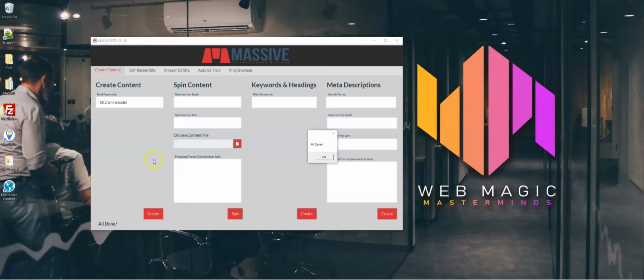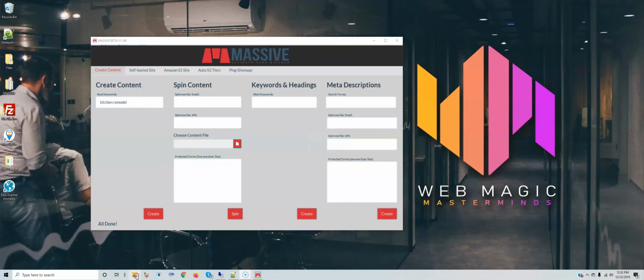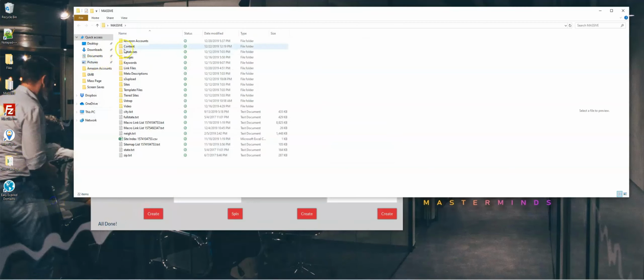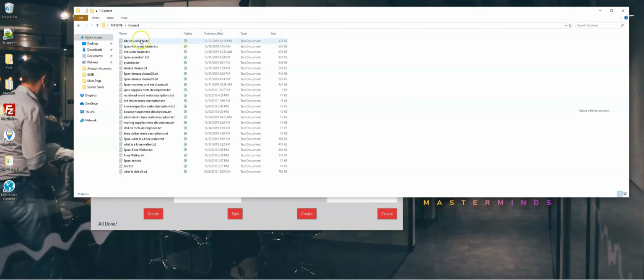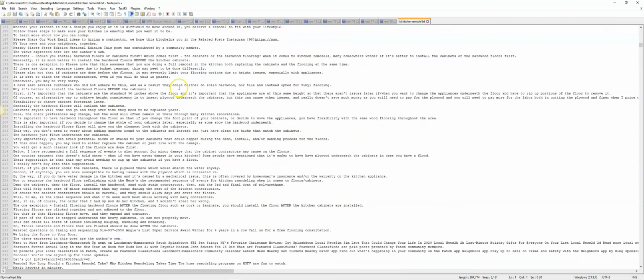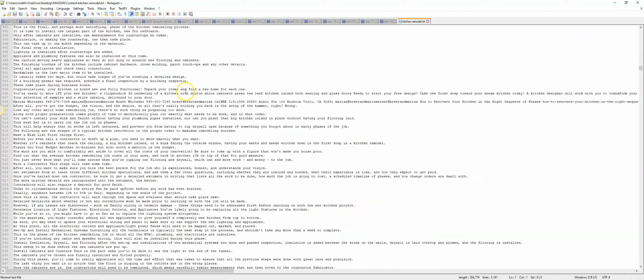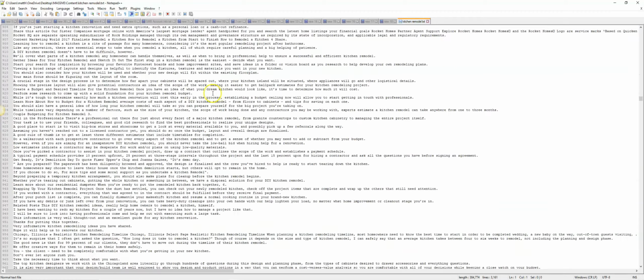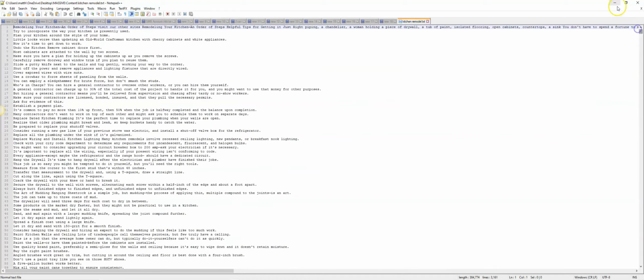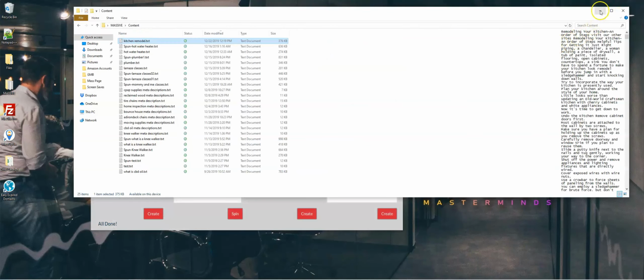All right, so the content creation is all done. You can see by this alert box here. Let's go in. I just want to show you what this looks like. Content and kitchen remodel. Let's edit it with Notepad++. And you can see how it creates it. It just puts each sentence on its own unique line. So there's quite a bit of content here. You can always create more text files of content if you don't want to use the same one over and over, or you can append to the same file. But that's how it works.